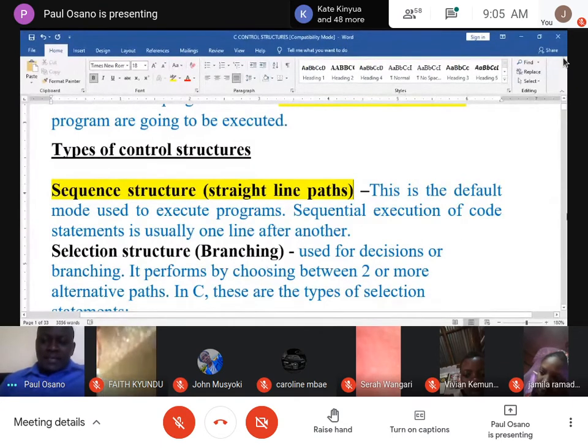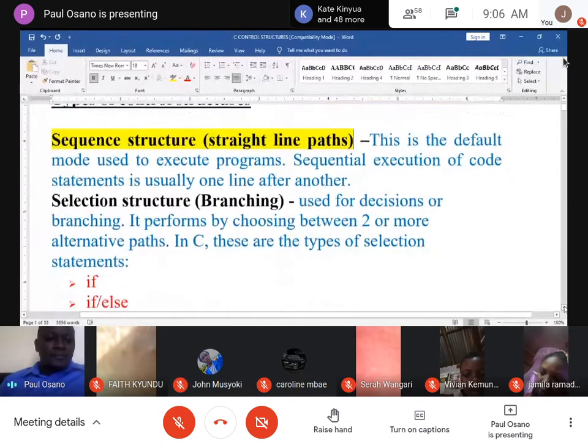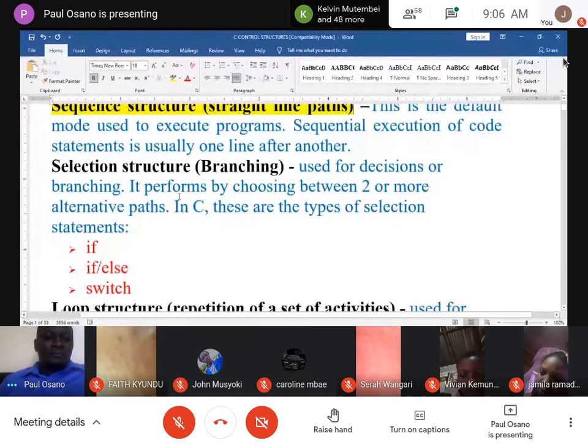Then the second one is the selection. The selection, or branching. Okay? Selection, or sometimes referred to as branching. Now this is used for decision making, and it performs by choosing between two or more alternatives.